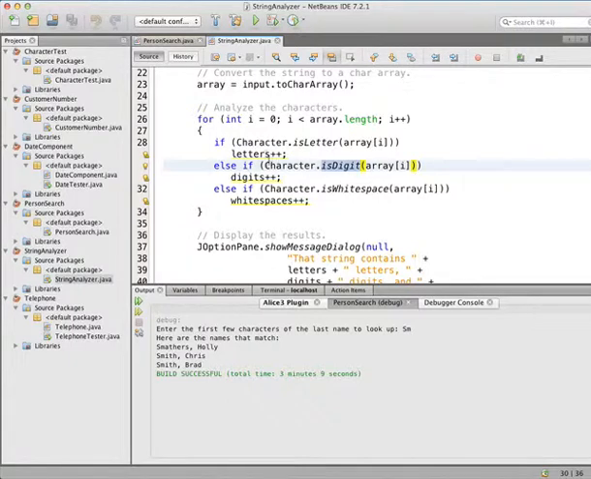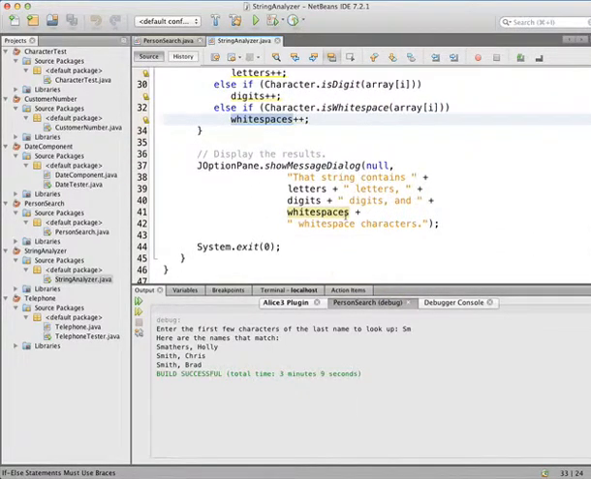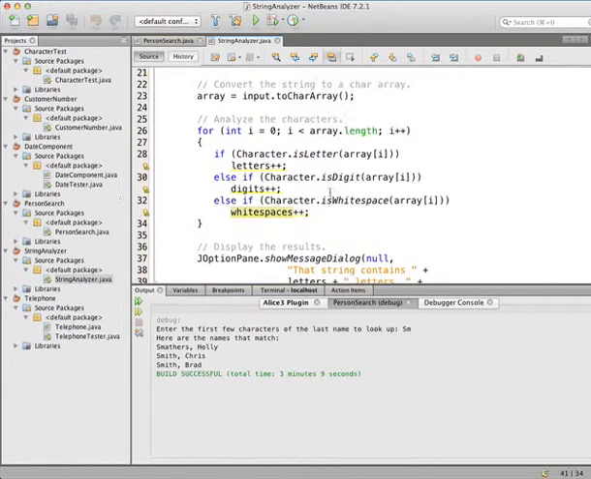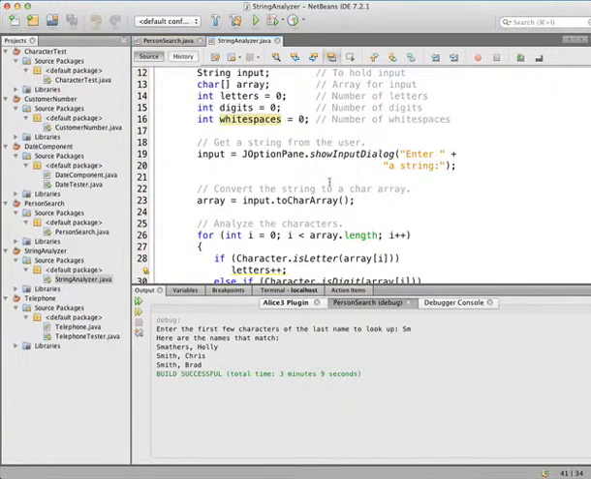So if it's a letter, we're going to increment the letter. If it's not, we're going to test for digit. And we're going to increment digits. And if it's not, we're going to test to see if it's a white space character. And we're going to increment white space. When we're all done, we're going to display the results in a dialog box. So the string contains how many letters, how many digits, and how many white space characters. Let's run this. Let's put in a couple of different strings and see what our results are.